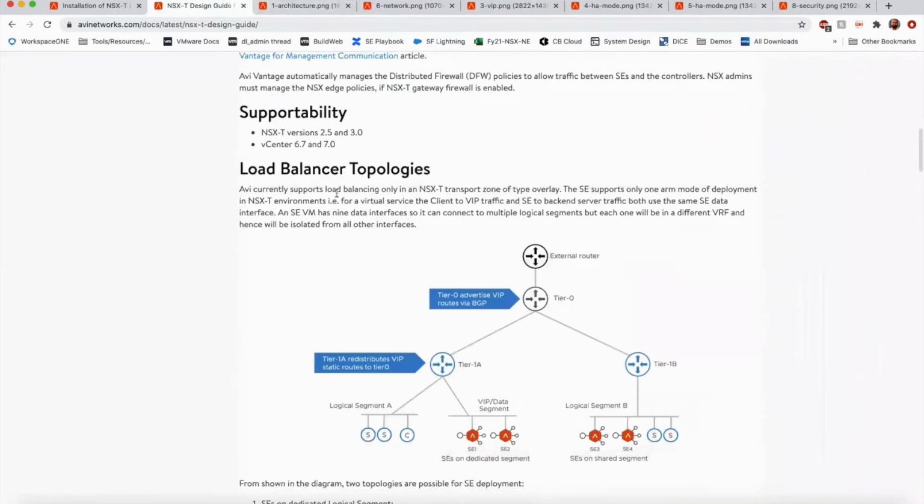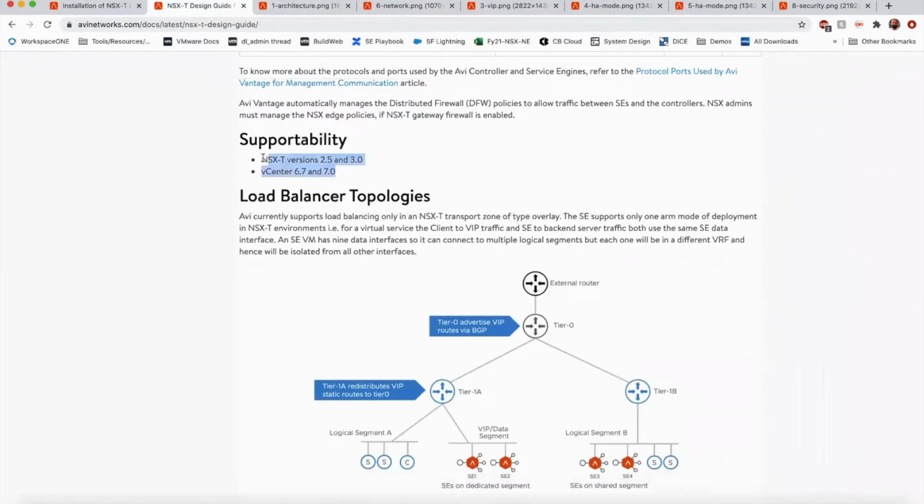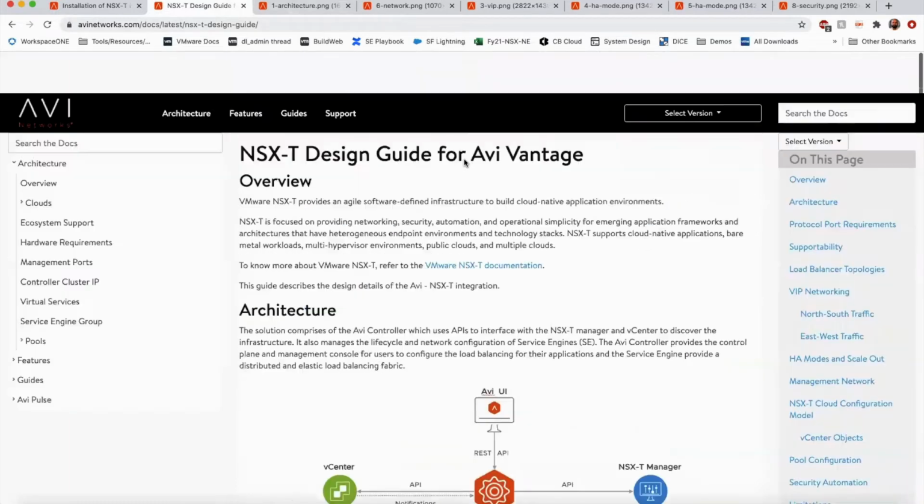I think that's really it. Make sure you're running NSX-T 2.5 or 3.0, and then you need to be running vCenter 6.7 or 7.0, because the integration, it's kind of a three-way integration. The Avi controller integrates with both NSX and vCenter at the same time in order to automate some of the deployments. So pretty cool stuff.